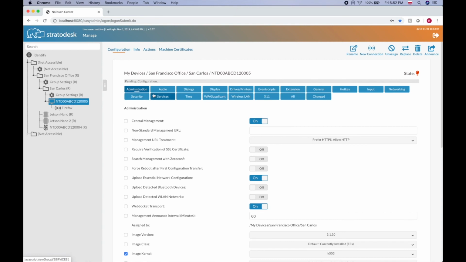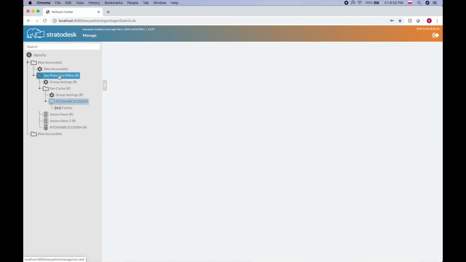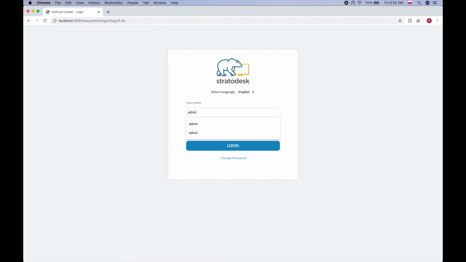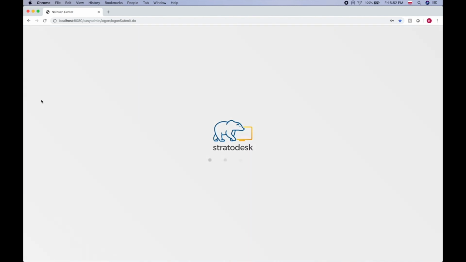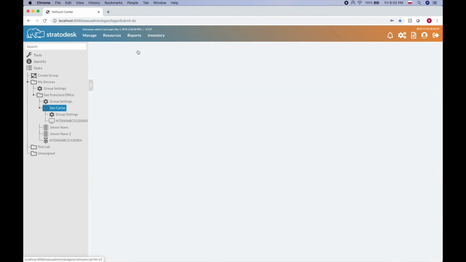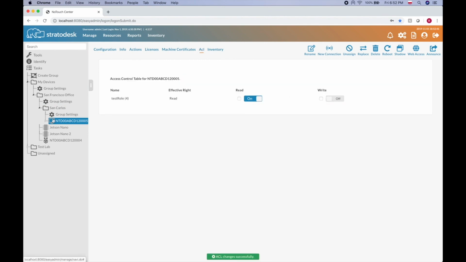And of course, this can be changed in any way we want. So if I, for example, want this San Francisco office group to have write privileges, but then I don't want the San Carlos group to have write privileges, I can definitely do that as well. So let me show you. So let's go to San Carlos. Let's check this client again. Let's clear this setting.